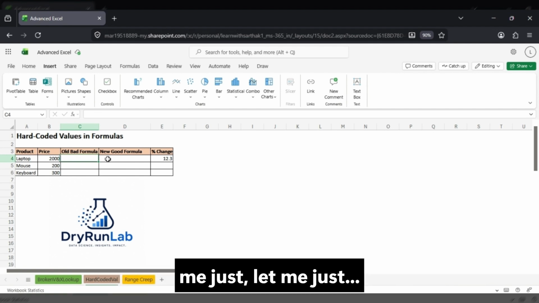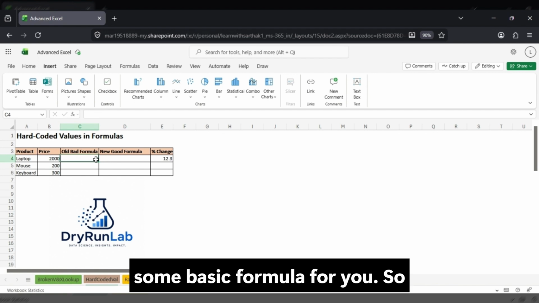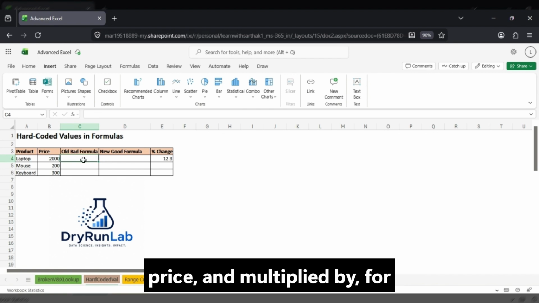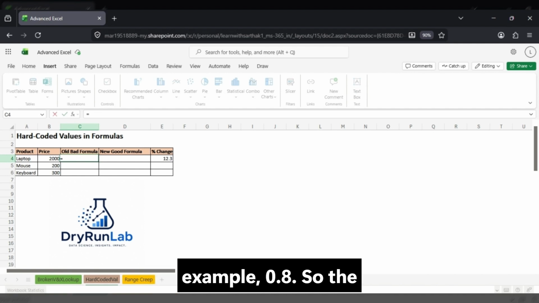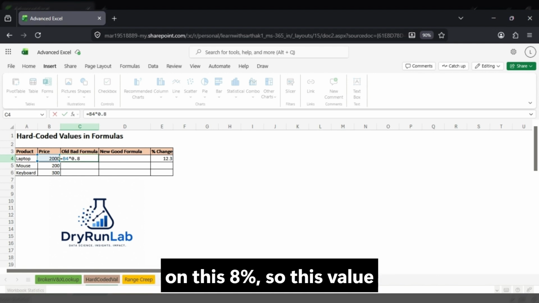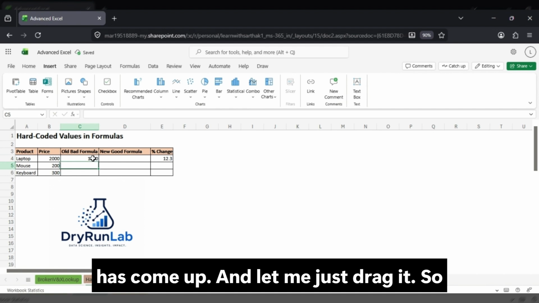Okay, so how are we going to make it? Let me put some basic formula for you. Here, for example, equal sign, price, multiplied by, for example, 0.8. The moment I hit enter, based on this 8%, this value has come up, and let me just drag it.